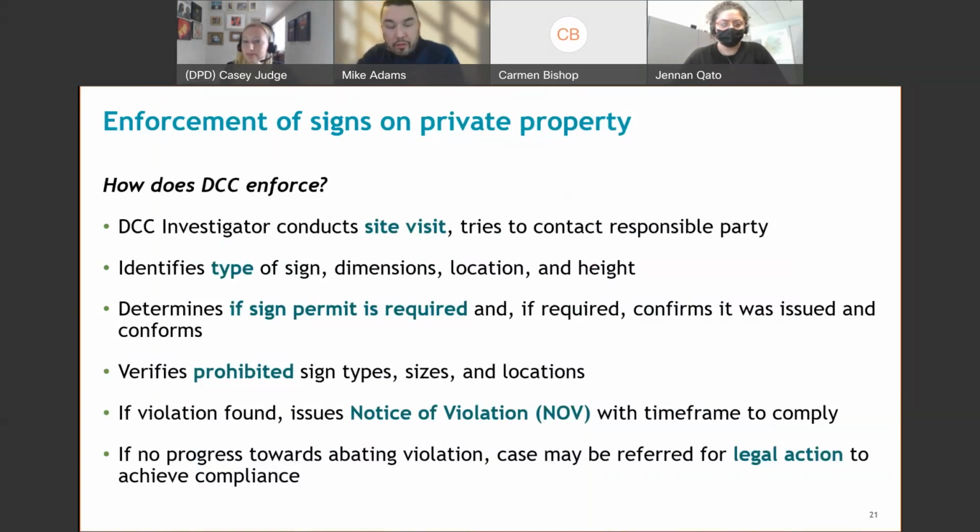So these are our enforcement steps with an emphasis on enforcing the zoning regulations for signs on private property. These steps include conducting a site visit and trying to contact the responsible party, identifying the type of sign, determining if a sign permit is required, or whether the sign type in question is a type that is flat out prohibited on the property. If there's a violation of the zoning ordinance sign regulations, a notice of violation, often called an NOV, is issued directing the responsible party to come to compliance within a specified time frame.